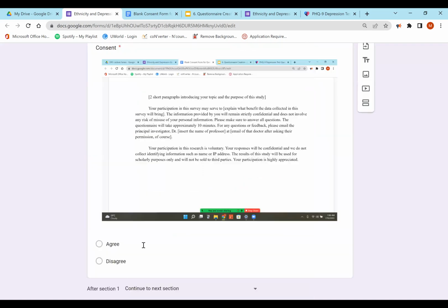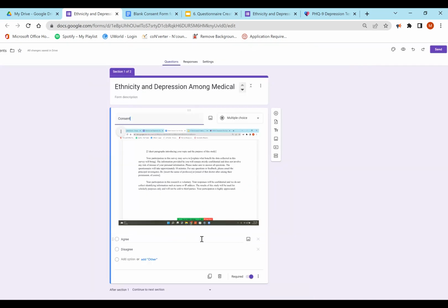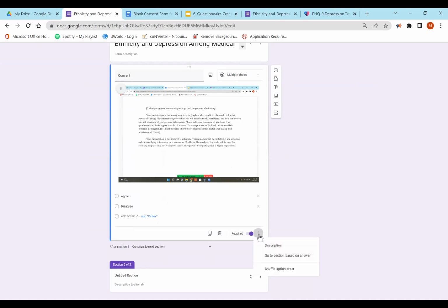Now that we have our consent form and we have agree and disagree, let's go over here and click on these three buttons and go to section based on answer. If somebody presses disagree, you don't want them to complete the survey, right? Because if they disagree, then their answers will not be able to be used by you. You have to throw out their answers because they did not consent to be a part of this study. So you're going to click on those three dots like I showed you, and go to section based on answer after you make the extra section.